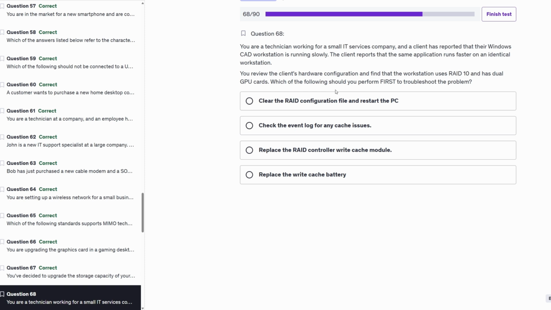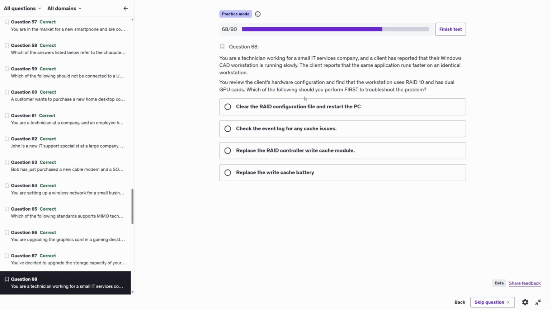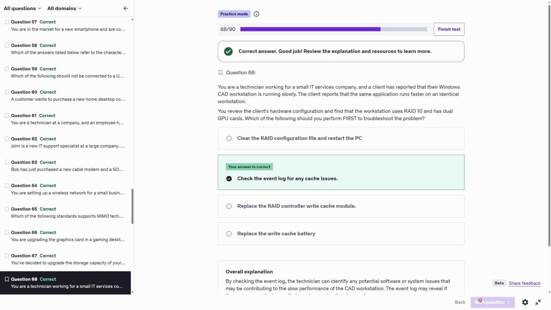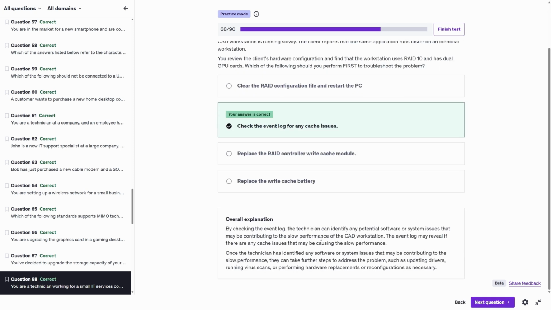Okay, so we don't want to clear the RAID configuration because we have backups for redundancy's sake for data. Replacing the RAID controller and the write cache module seems a little premature to me. I believe we need to first check the event log for any cache issues. And yes, that is correct. We could identify any potential software or system issues that may be contributing to the slow performance of the CAD workstation. And once we've done that, we could take further steps to address the problem, such as updating the drivers, running scans, or performing hardware replacements as necessary.